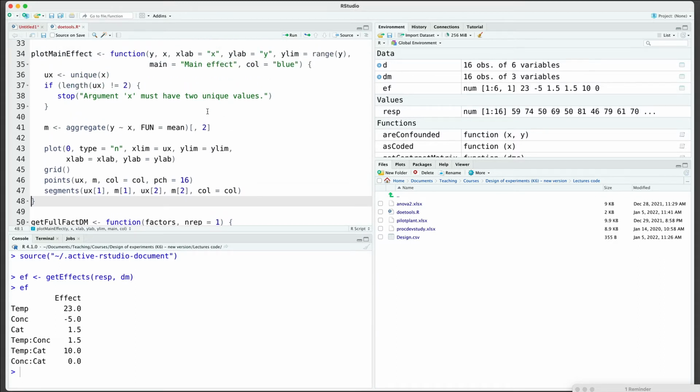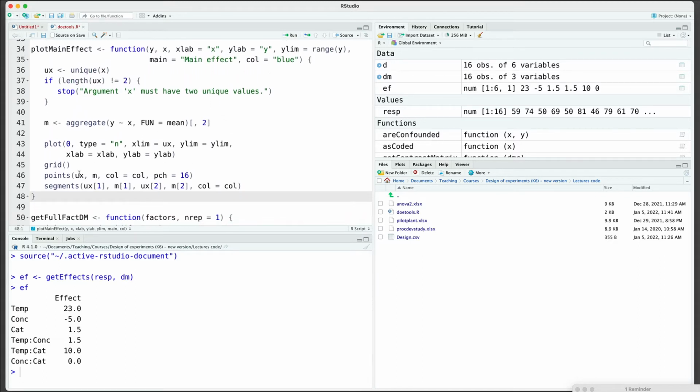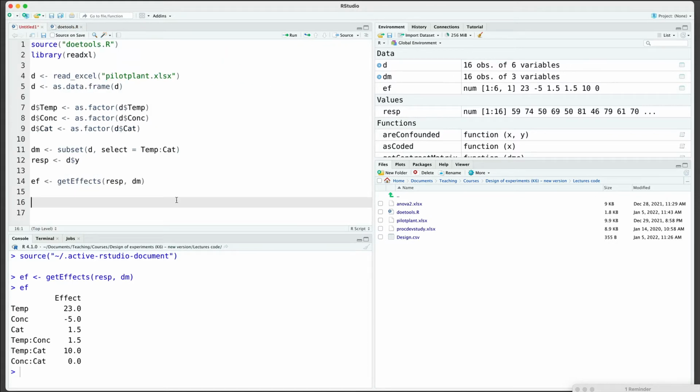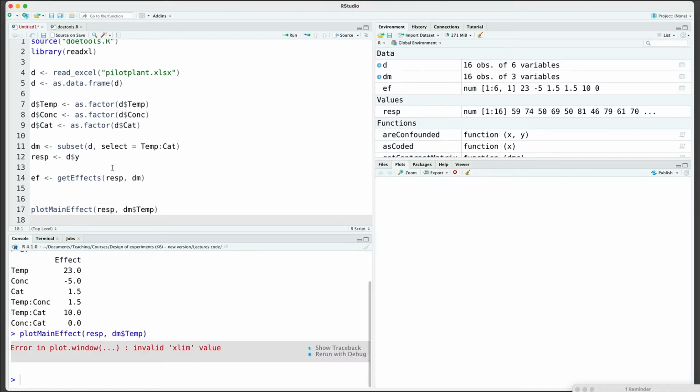Okay. Now let's check if it actually works. So first of all, I save it, and then I go back to my code, and then I try to run it, right? So you can say plot main effect. Then you can see I need to provide y values, it's my response, and I need to provide one of the factors. So I say dm, for example, temperature, right? Then you can see that it doesn't work. It says invalid xlim value. So something is wrong with limits for x.